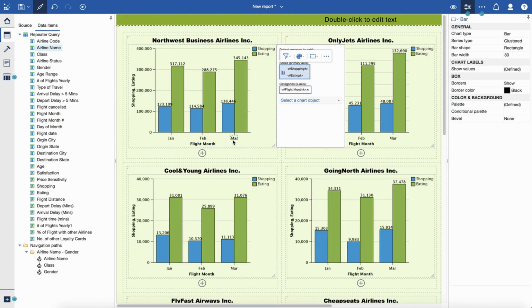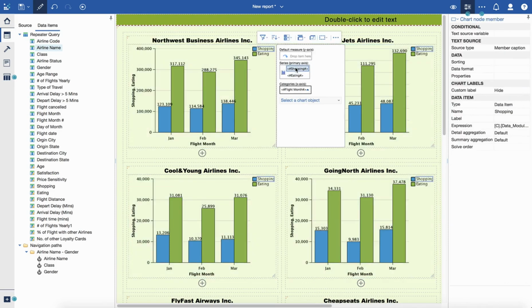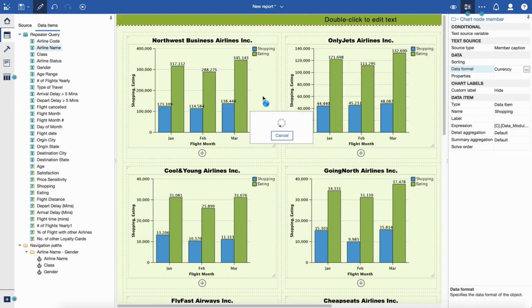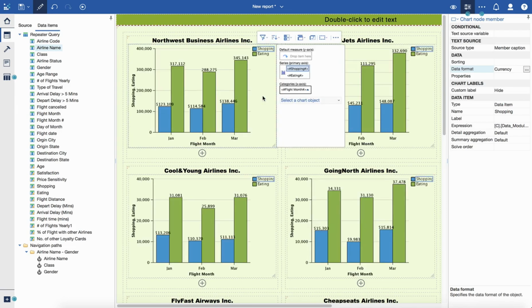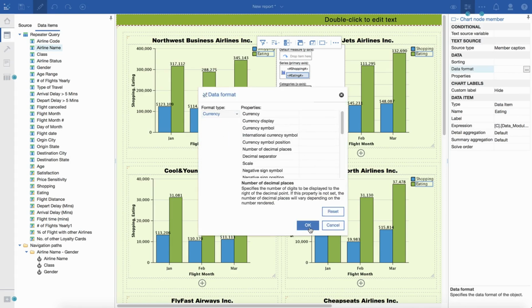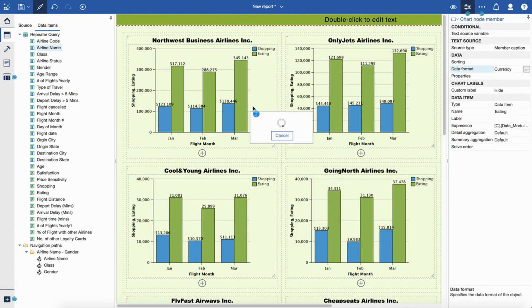My months are sorting because I have already changed that. Let's augment this a little bit. Let's choose shopping, and I'm going to change the data format to dollars. Currency, and 0 decimal places is fine. It's going to show the dollars. Showing the dollars here, and then I'm going to select eating as well. I'm going to go to data format, and I'm going to show the currency.